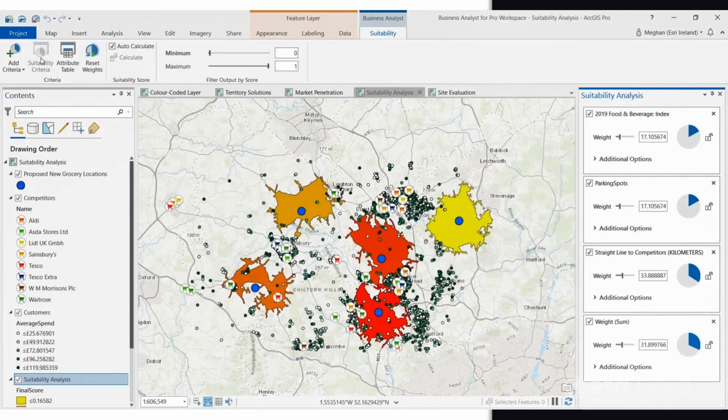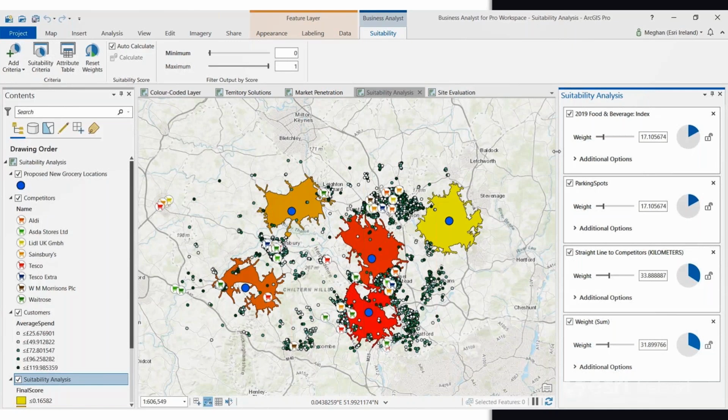If I click on suitability criteria, you can see the criteria I've added. So I'm going to go through that and explain the thought process behind it. Starting with the 2019 Food and Beverage Index to see if it's above or below the national average. I've pulled this from the online data browser. So this is market spend data that's already in the platform. So quite valuable to have here.